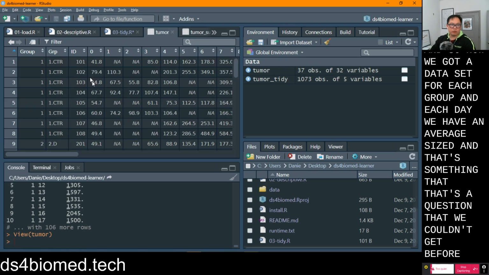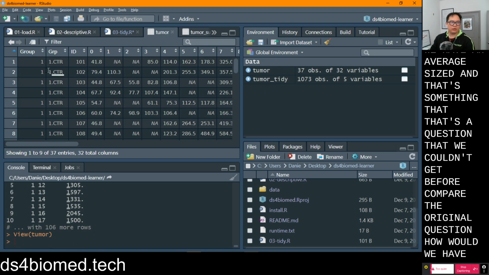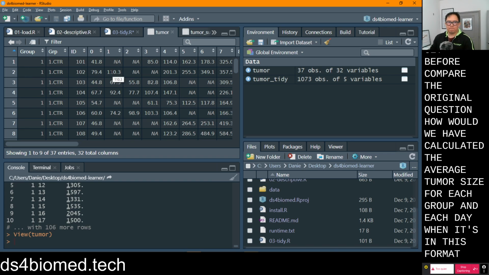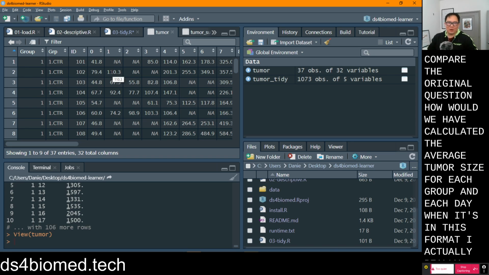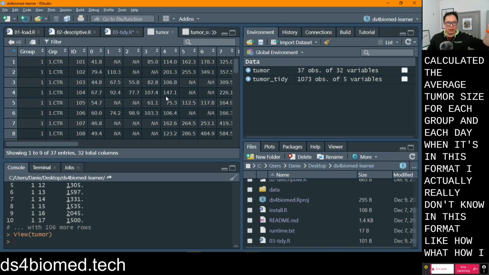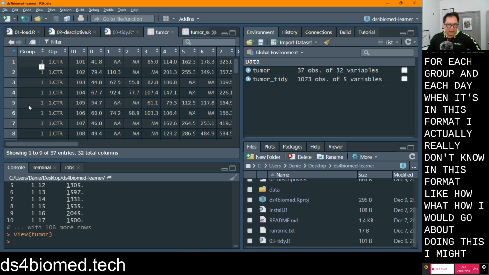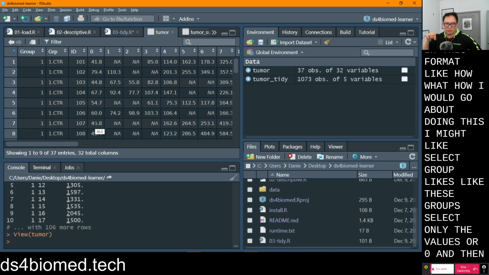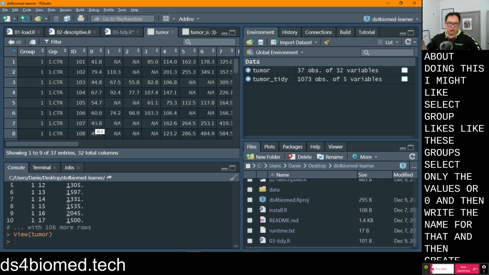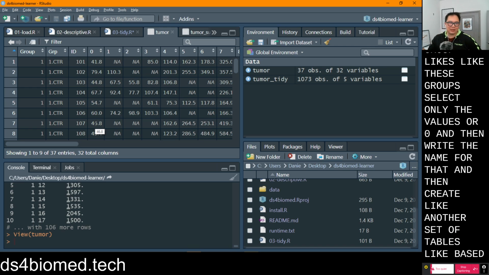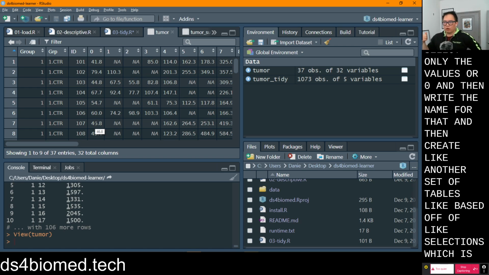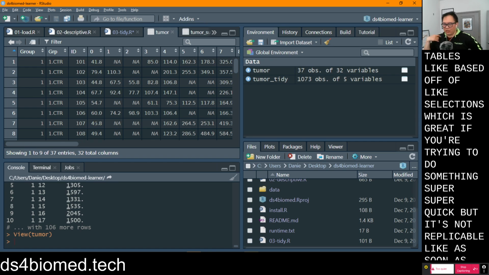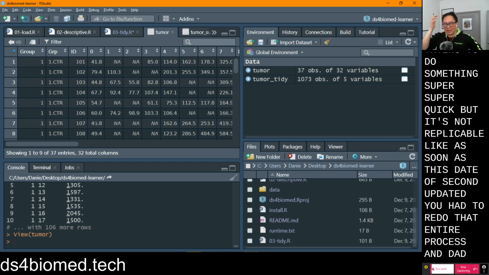So if we compare to the original question, how would we have calculated the average tumor size for each group and each day when it's in this format? I actually really don't know how I would go about doing this. I might select these groups, select only the values for 0, and then write the mean for that, and then create another set of tables based off of selections, which is great if you're trying to do something super quick, but it's not replicable. As soon as this data set gets updated, you have to redo that entire process. And that is not feasible.